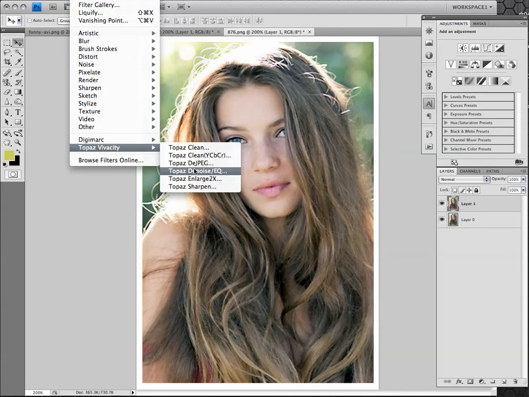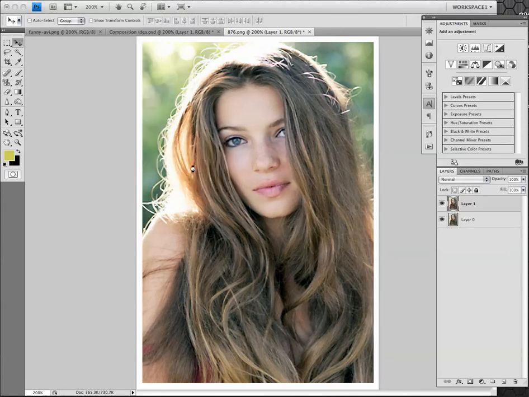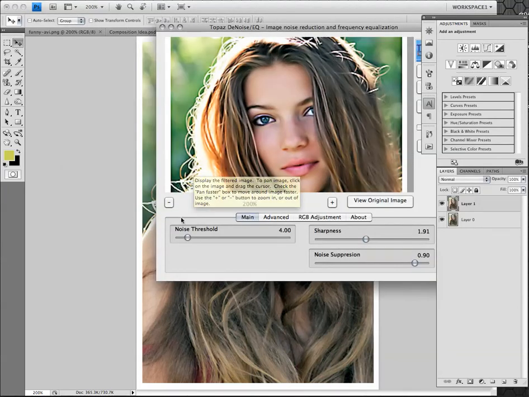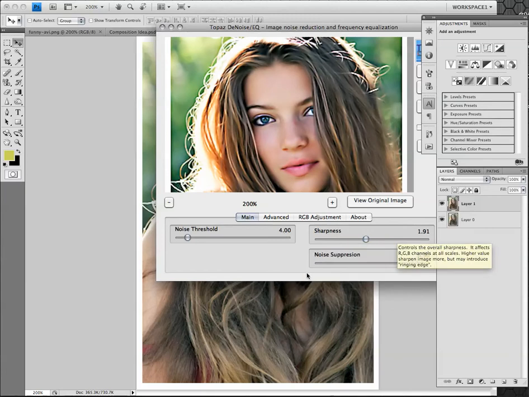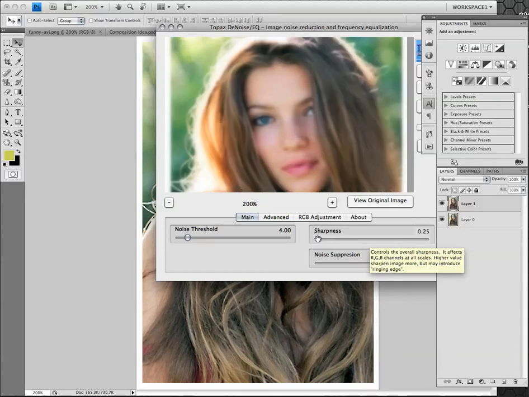Then I'm going to say filter, Topaz Vivacity. I'm going to open up this Denoise EQ. When it opens up, it already has filtered it. It's sort of like a preset. It's preset on 4. Sharpness, that's pretty high actually, but here we bring it down to 0. It's kind of this blurred image, and you bring it over.